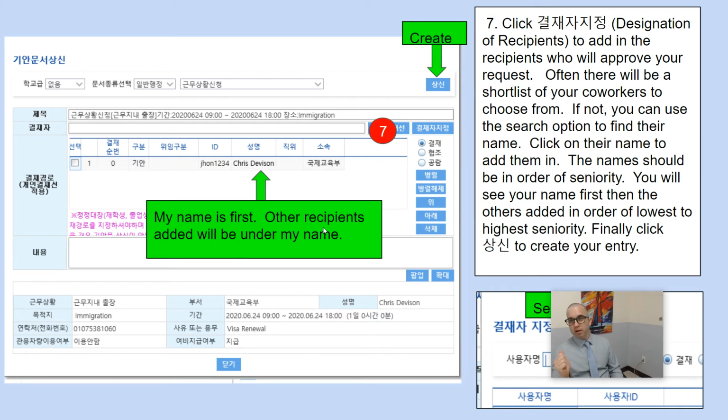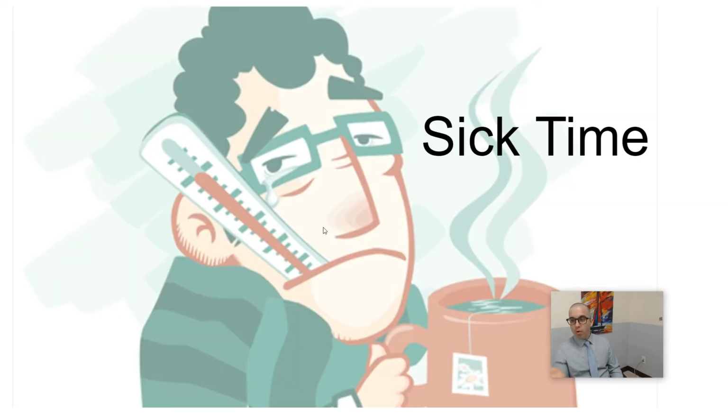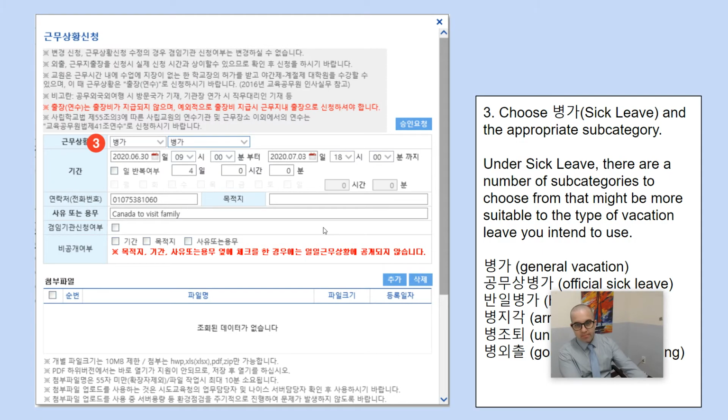And then you can click 상신. 상신 is just to create the entry. Once you do that, you'll probably get another pop-up that asks if you are sure you want to do this. Again, click yes, and you're done. We can look at another type, just sick time, so you can see. In this case, I would use 병가 instead of 연가, and 병가 is sick time, 병 as in hospital.